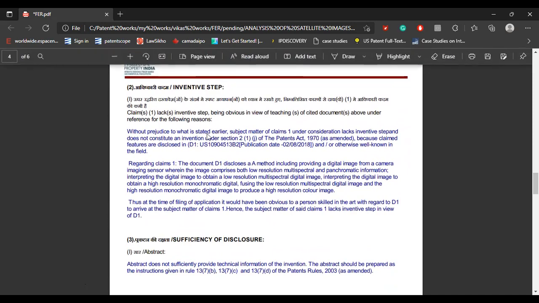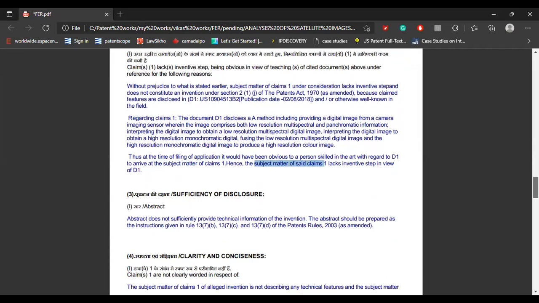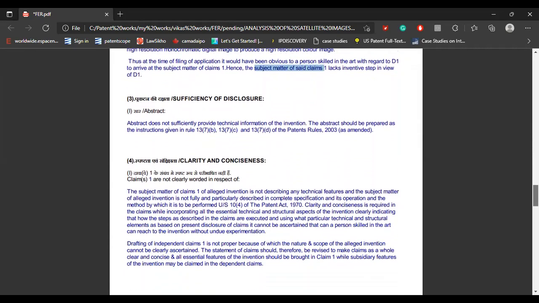Now for the inventive step, again regarding claims, he's mainly concentrated on claims. D1 discloses a method. Thus, at the time of filing the application, it would be obvious to the person skilled in the art with regard to D1 to arrive at the subject matter of claim 1. The subject matter means the present claim, which lacks inventive step in view of D1. This is the way they give us the objections in novelty and inventive step.